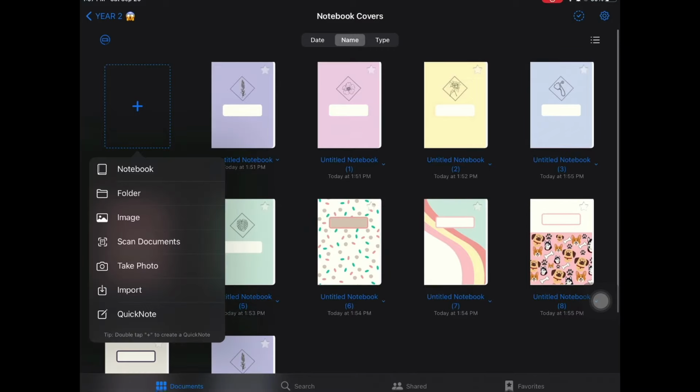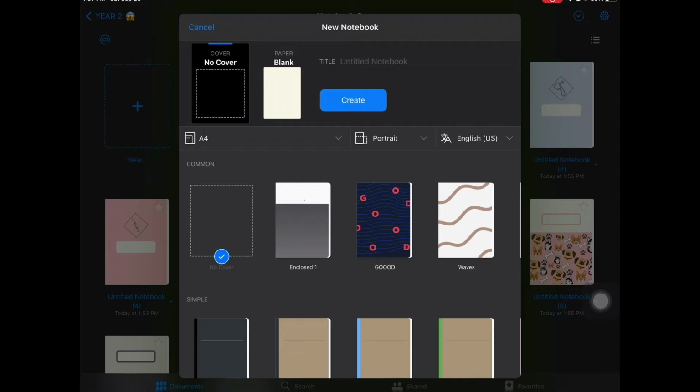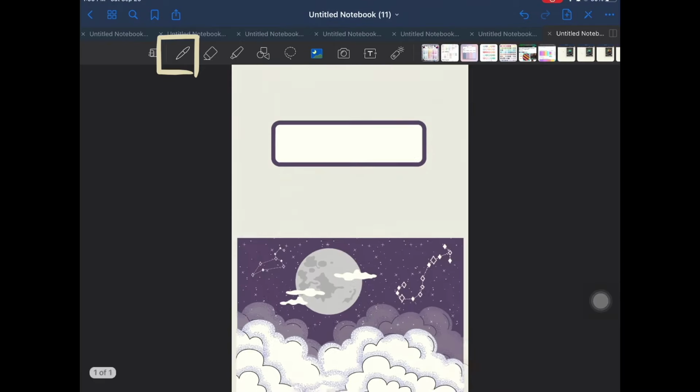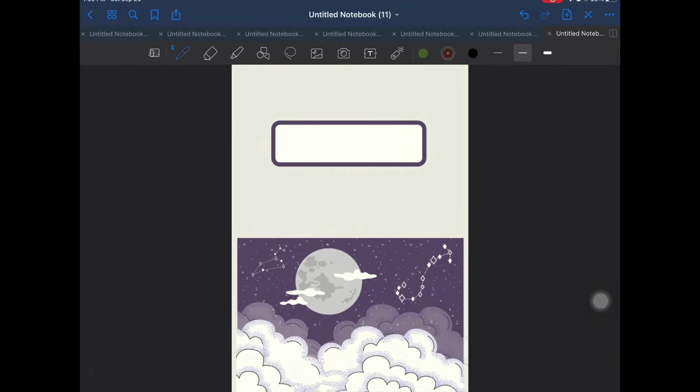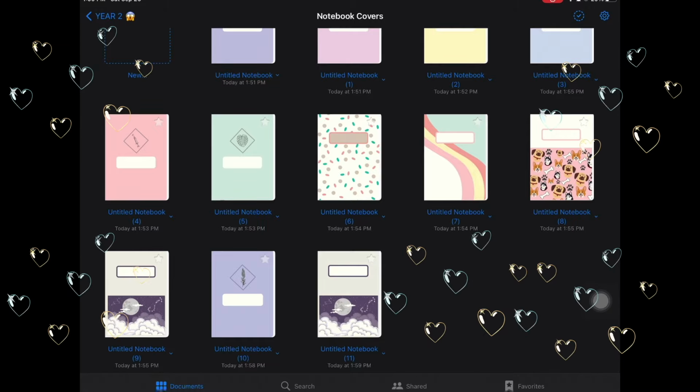Second option would be to make a notebook but with no cover. Attach the cover with this tool, adjust it, and make sure you press the pen afterwards. And there you have it.